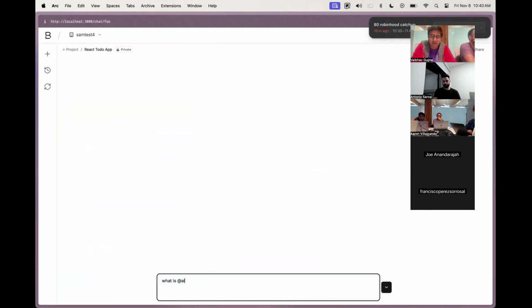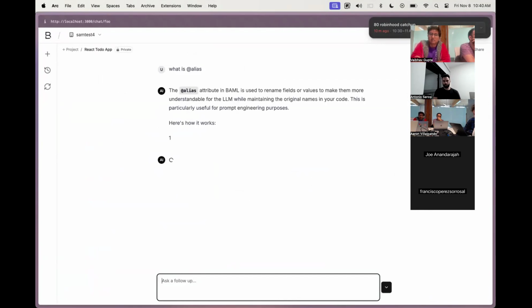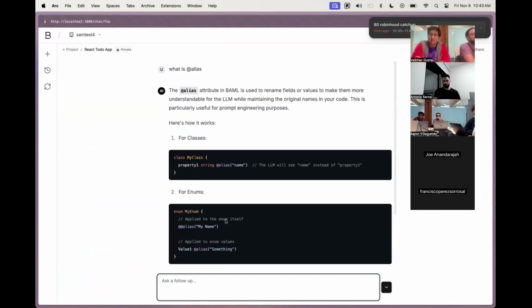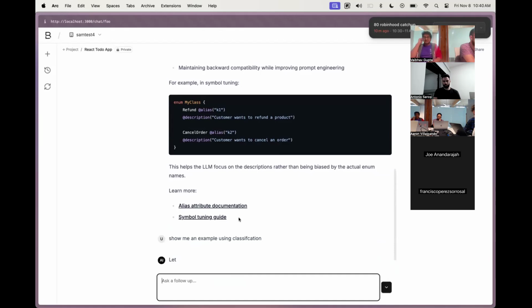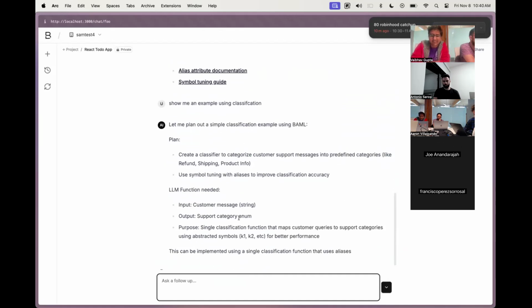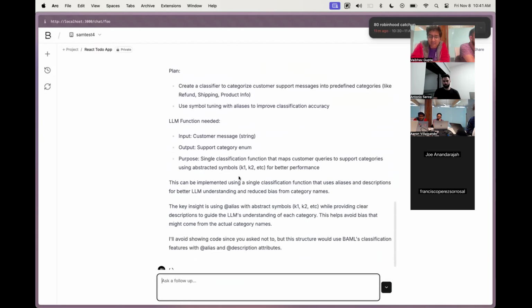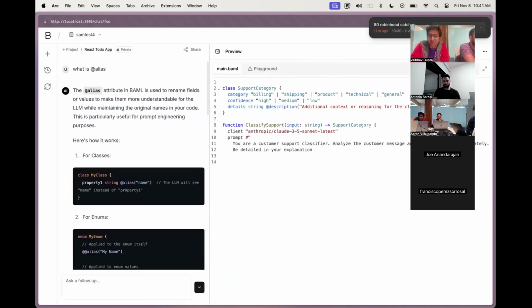What is an alias? An alias, as you guys know, is a way for us to describe what this does. So you'll see over here, it's able to answer questions about our documentation. It uses a RAG pipeline over here. But what gets really fun is, say, show me an example using classification. Let's see what it does now. And sometimes this works. It's starting to build some classification. It looks like it's going to use symbol tuning to show me this.